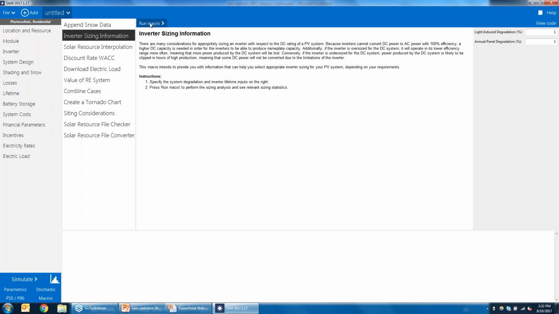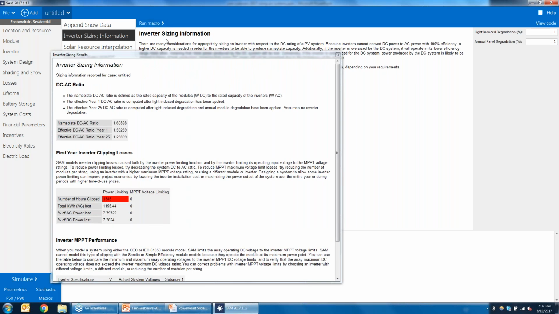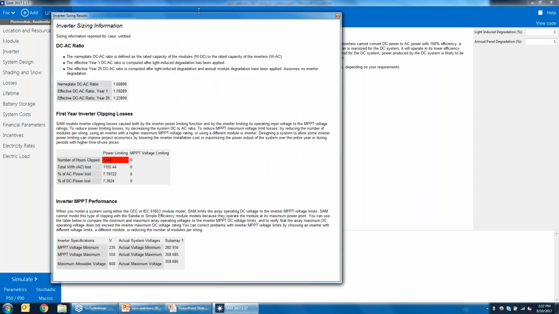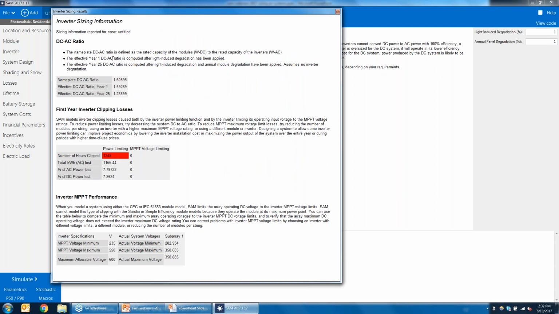And so I'm just going to go ahead and click Run Macro because that's probably the fastest way to show you what it does. You can see it pops up this window here with some information. So it talks about the DC to AC ratio and how that changes throughout the lifetime of the system. So you can see that, as I mentioned, the DC to AC ratio in year 1 versus the DC to AC ratio in year 5 are effectively actually a little different because the modules have degraded. So that's why this is labeled the effective DC to AC ratio, because it takes into account that degradation instead of just the nameplate capacities.